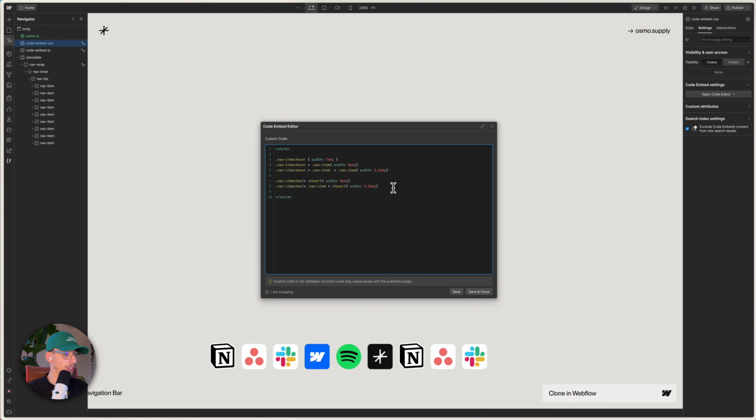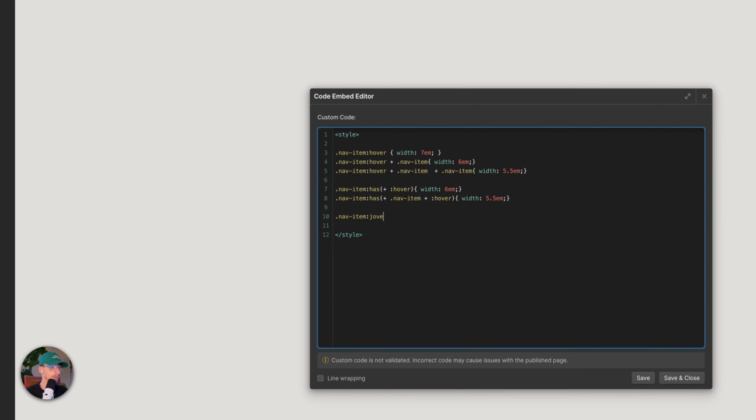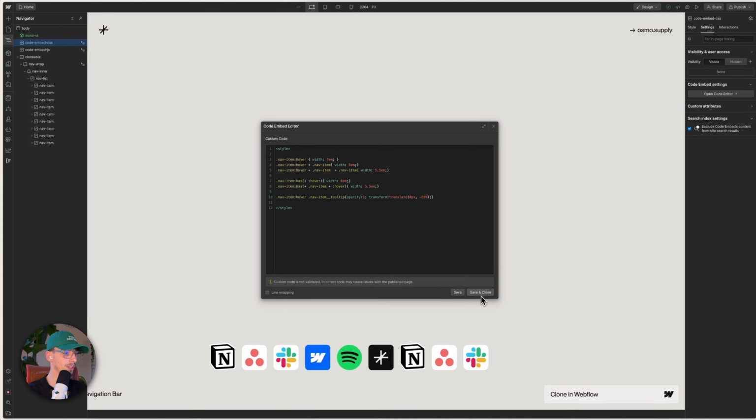And now we just want to make sure that our tooltip also shows up, by the way. So what we're going to do is we're going to say nav item on hover. We're going to find the, I forgot the class name, I think it's called nav item tooltip, probably. And on hover, we're going to set its opacity to be 1. And we're going to do a transform, let's not do a 3D, 0 pixels on the x-axis, and transform it, say, minus 80% on the y-axis. We're going to save and close.